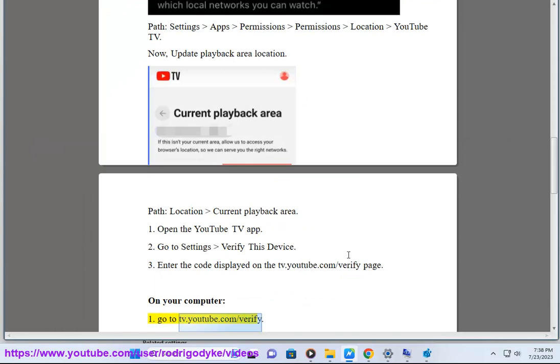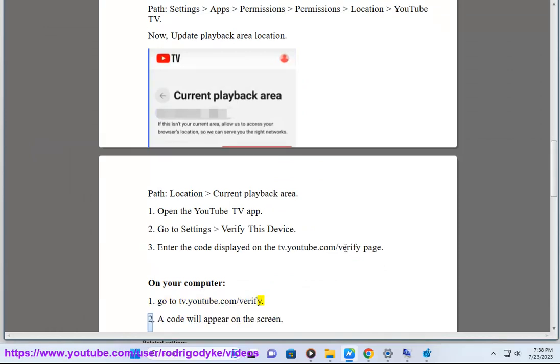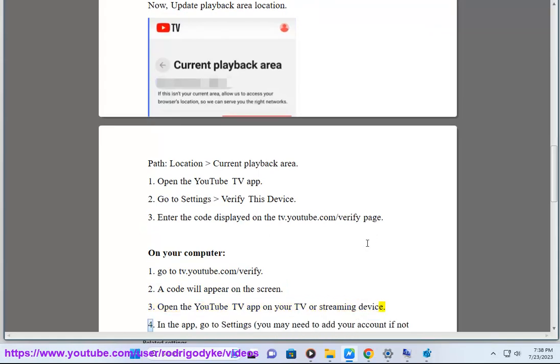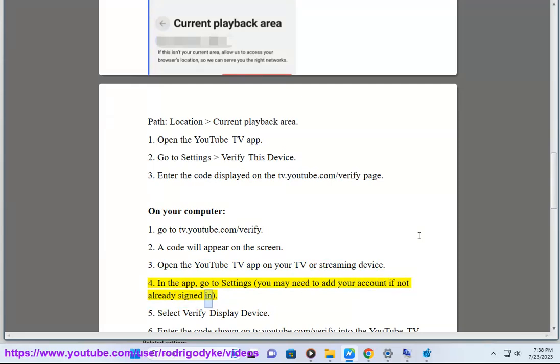Go to tv.youtube.com/verify. 2. A code will appear on the screen. 3. Open the YouTube TV app on your TV or streaming device. 4. In the app, go to Settings. You may need to add your account if not already signed in.